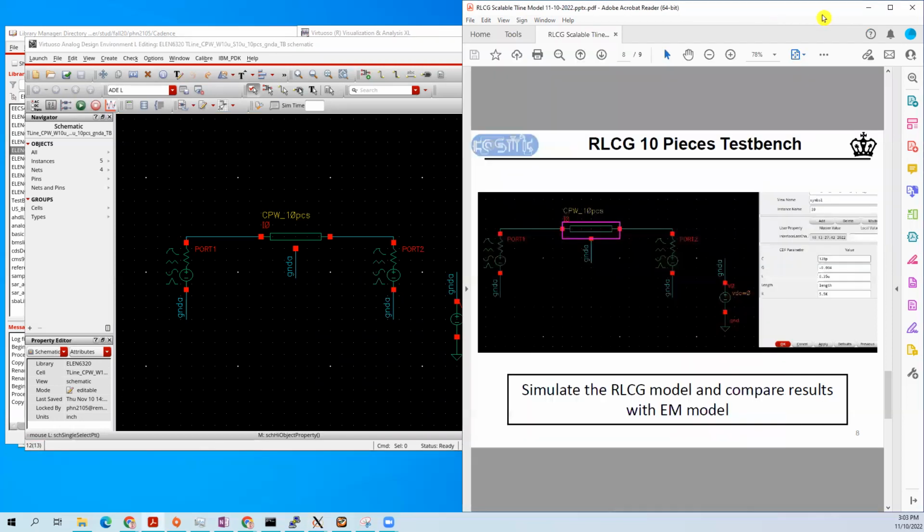Let's see. So I think that is it, and then when you're done with the simulation, you should compare the results with the EM simulation results and make sure what you have in here is exactly what you have in the EM simulations. I see.